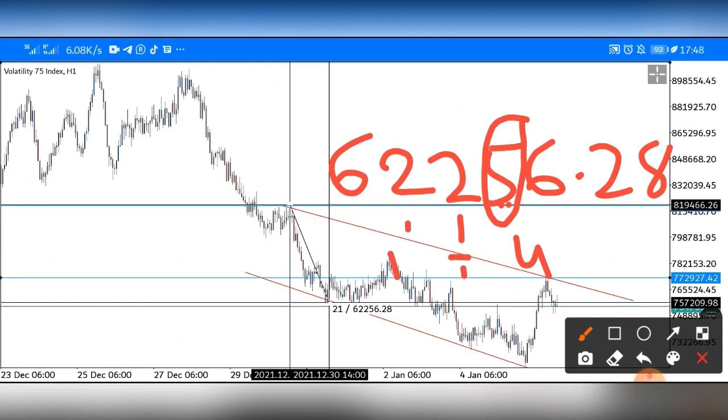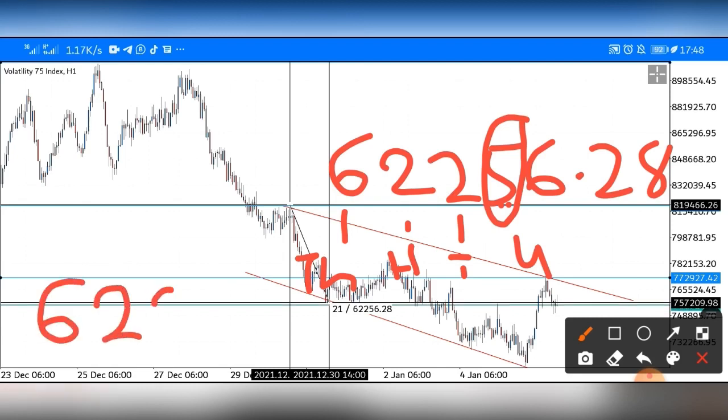And here is the 1,000, right? This is the 1,000. So this means that the number of pips traveled is 6,225 pips. Okay, 6,225 pips. Now, if you want to calculate from this value here, the 6 here, it is no longer going to be pips, it's going to be pipettes.